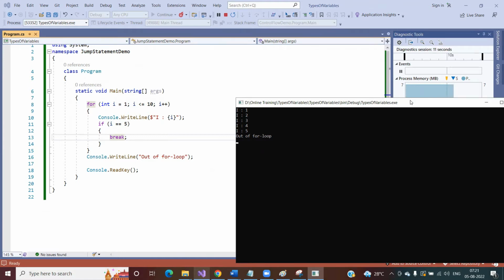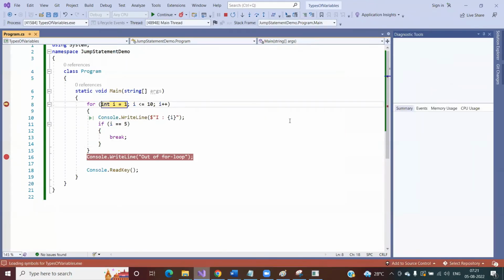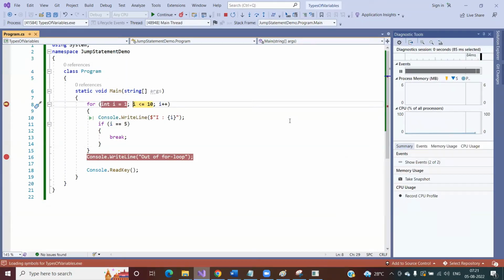Right. And one more thing I need to show you. So the loop is going to be executed. Okay. And I'm just showing you this one. See, first time program execution started. I value is 1, right? Once I value is 1, this statement is not executed.